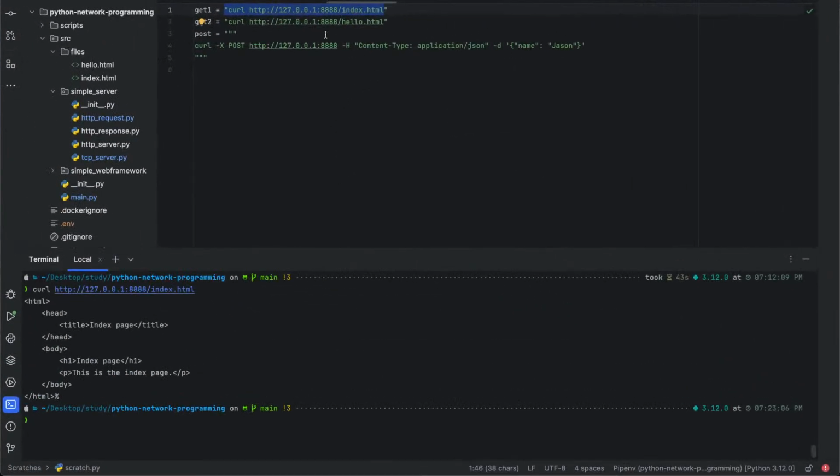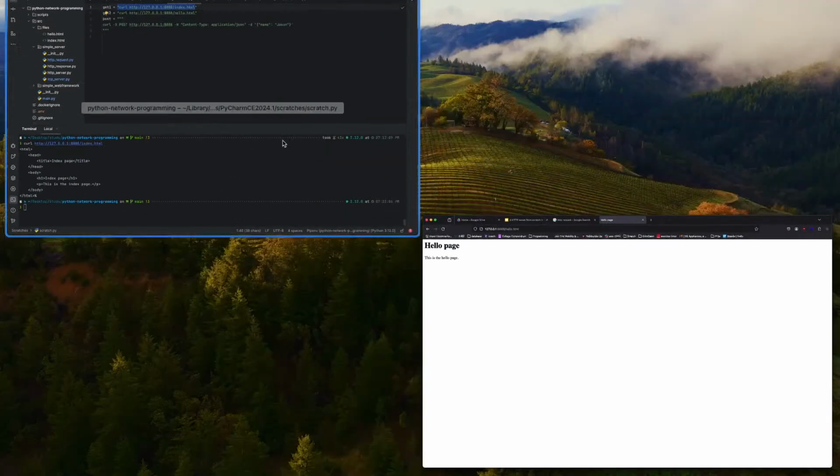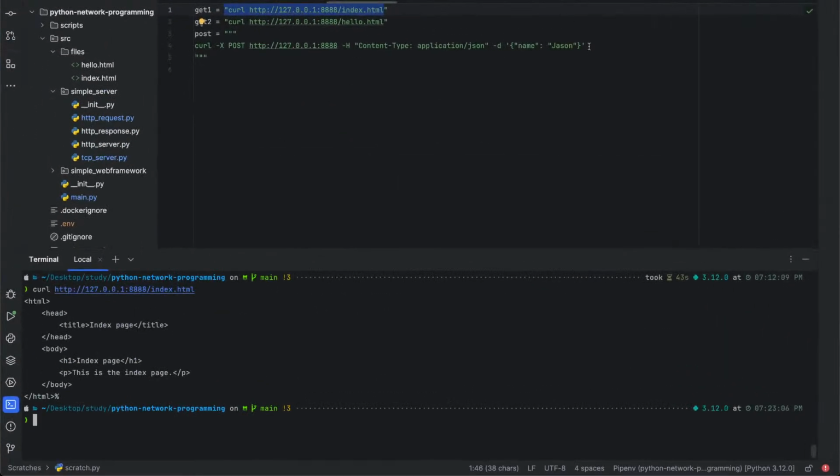Let's look for something that doesn't exist. Pokemon, Pikachu. Not found. It's perfect. Amazing. Let's look for the hello file. Hello. Yay, we got it, right? Amazing. Such a great programmer.